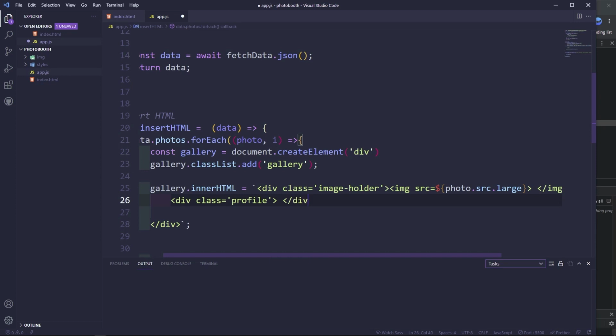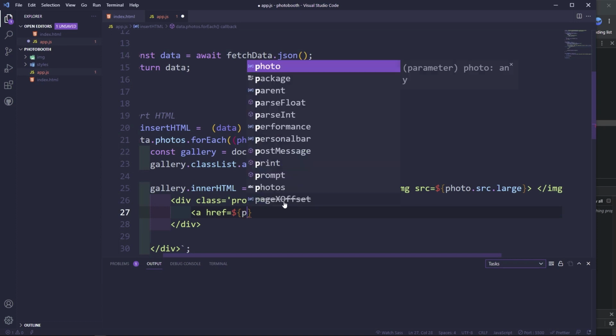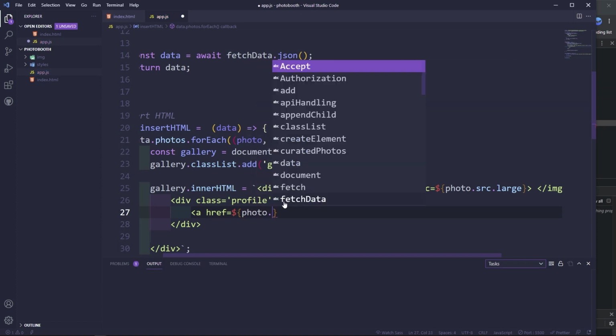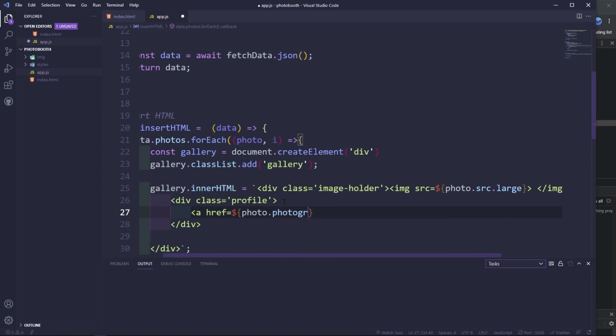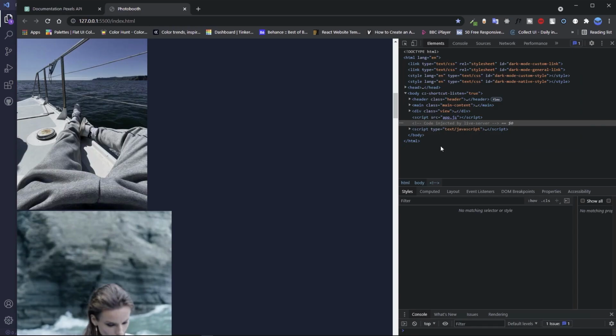The div. Okay, this is so slow because there's no autocompletion in here. So in the profile, I'm going to add two things: an anchor tag, a tag, and then href, which is going to be equal to photo.photographerURL, which is coming from here.